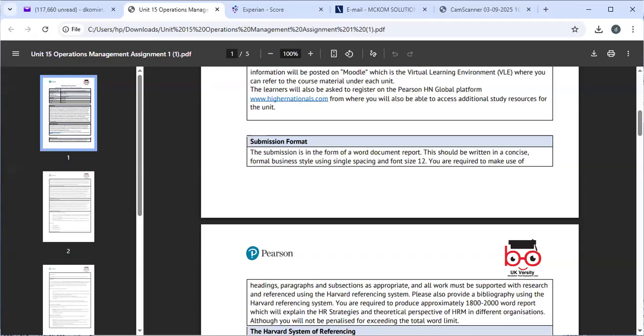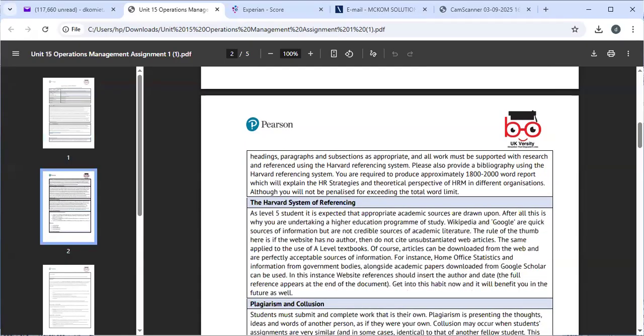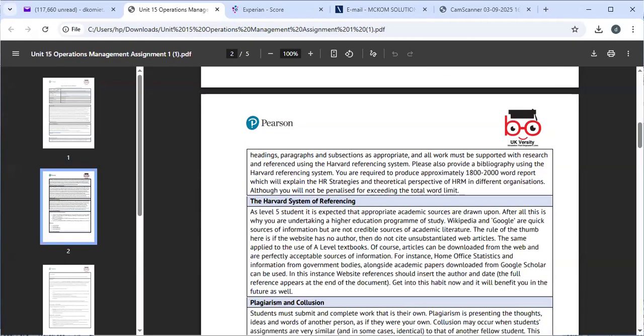And we expect that at least your font size should be 12. Nothing less than 12. If you want it bigger, then you can do 13 or 14. And where you can, put some headings, paragraphs, and subheadings that are appropriate. You can look into subheadings.